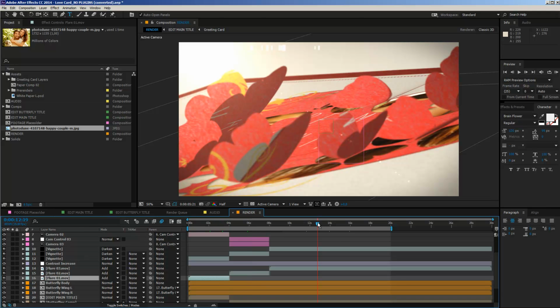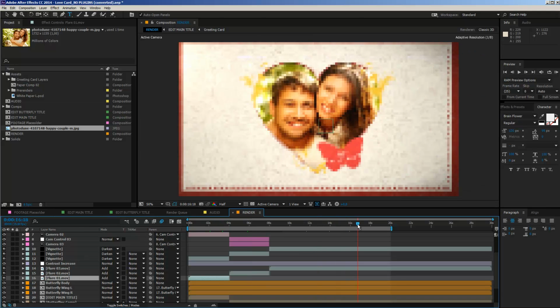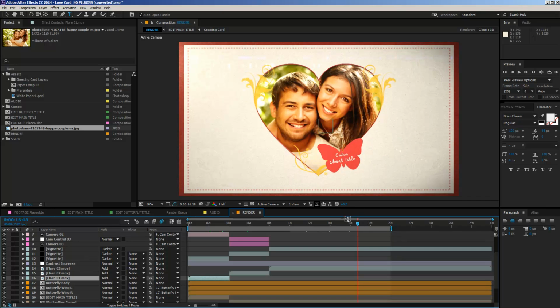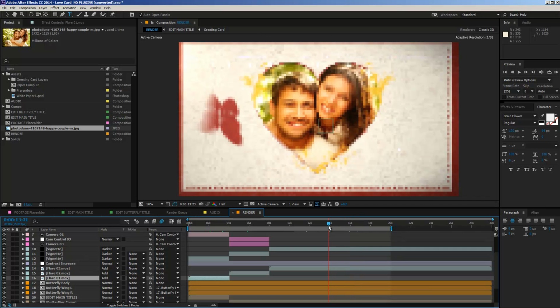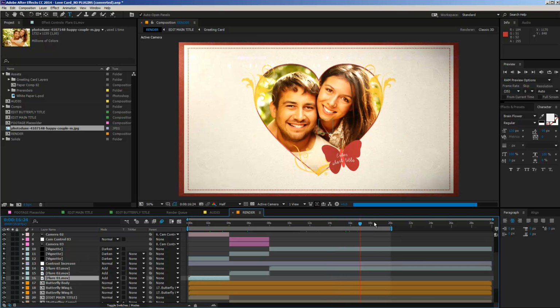So the next step is, if you take a look at the end of this animation, you see that this butterfly is coming in and it's landing on the border of our heart, and it also has some text on it.